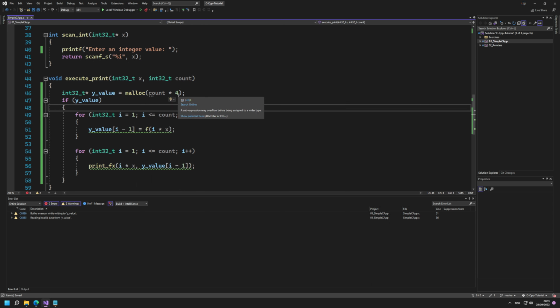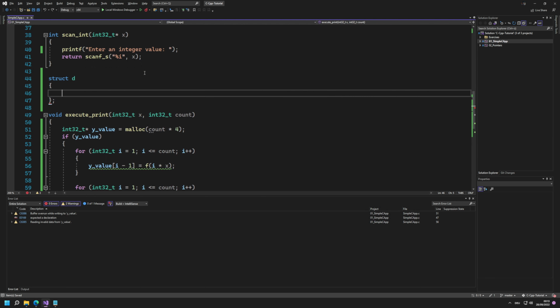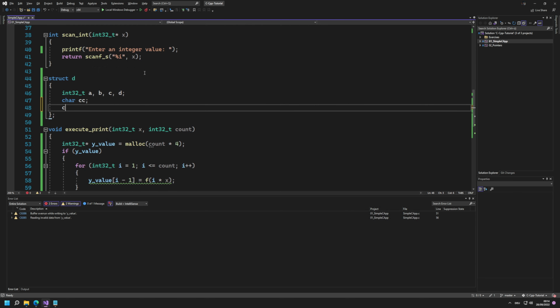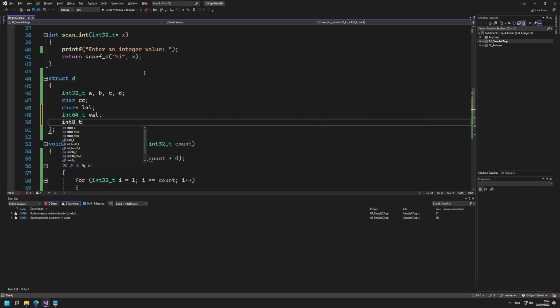But long story short, do you always know how big data types are? For example, if we have a struct, let's just call it struct D, with something like int32 A, B, C, D, then we might have a char XX, a char pointer, an int64 T val, and an int8 T val set of the size 20. So tell me how big this struct is.